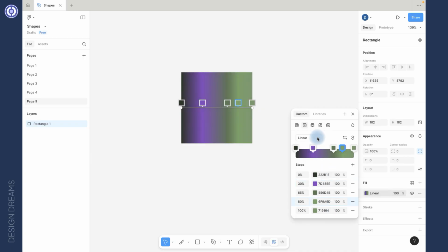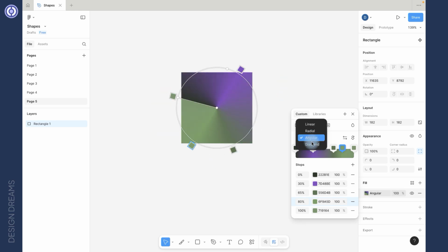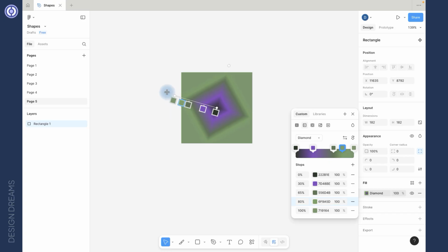Now let's have a look at different types of gradients. You have linear, radial. Radial gives a rounded look to your gradients. After that, you have angular. Angular is that you can define a particular angle for the gradient. And then you have diamond. Diamond is similar to radial, but however, it's just in a diamond shape or a square shape.